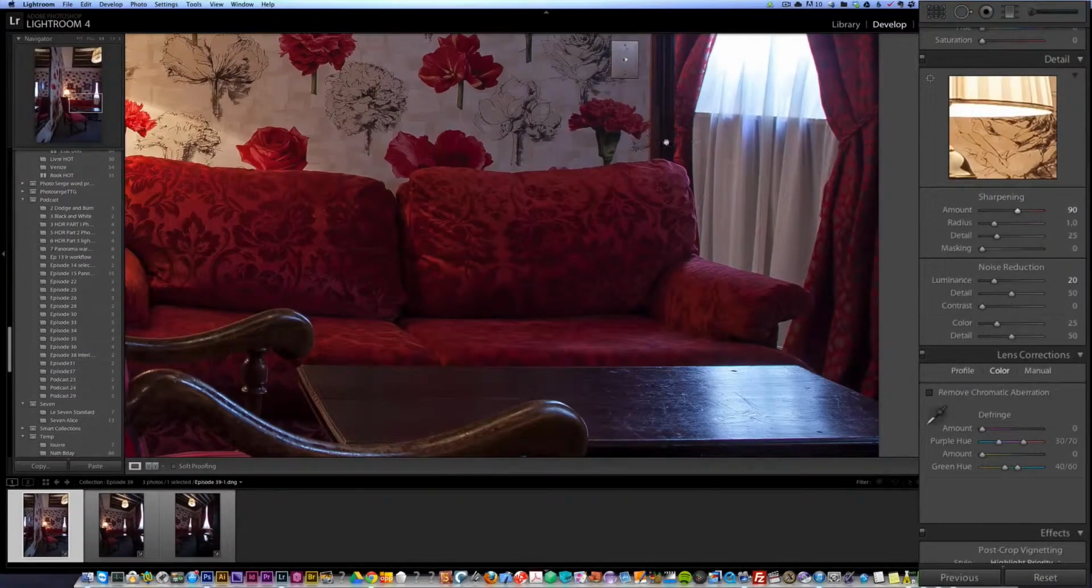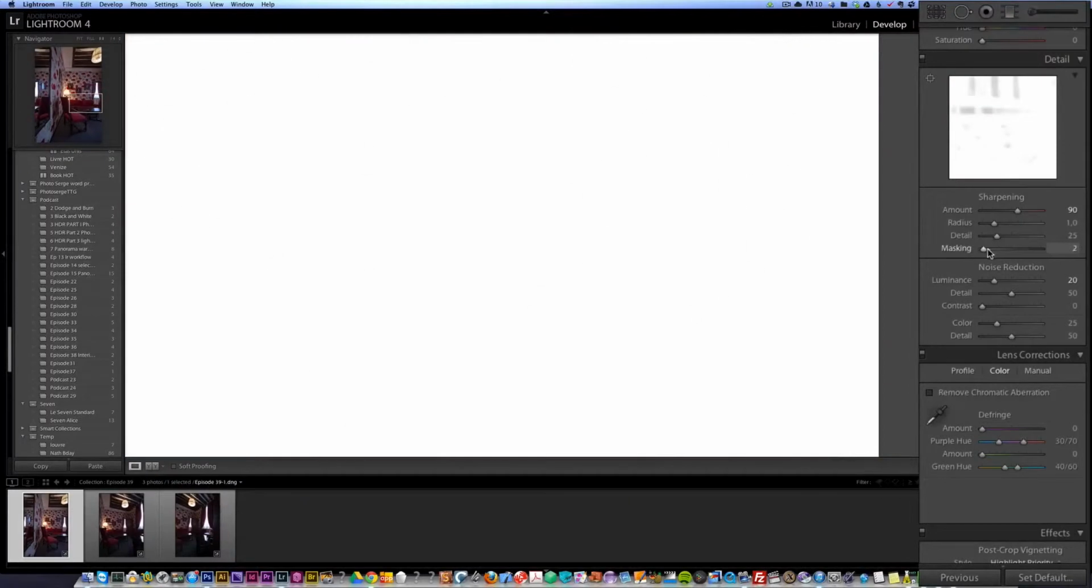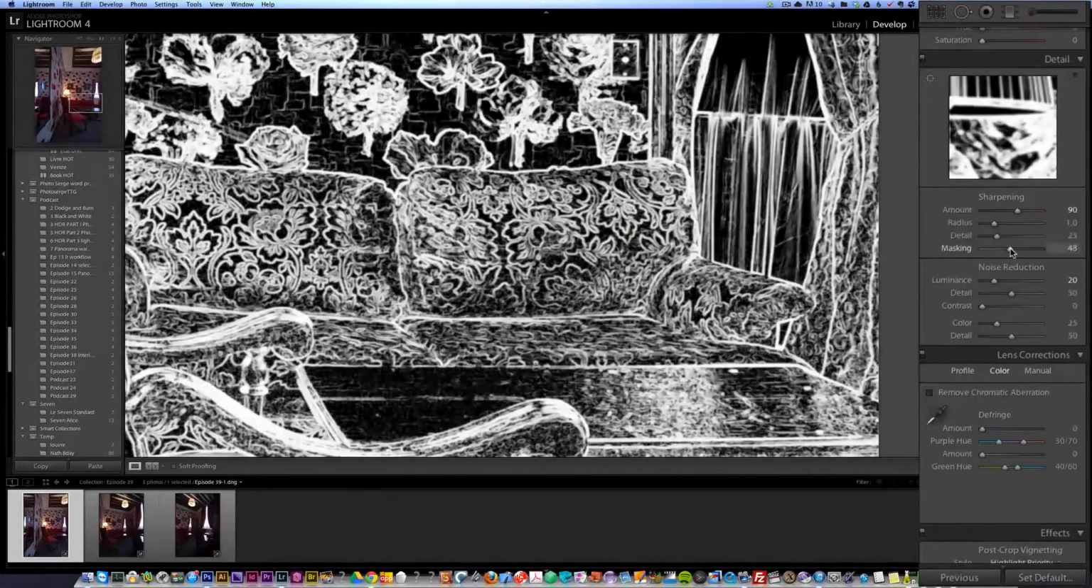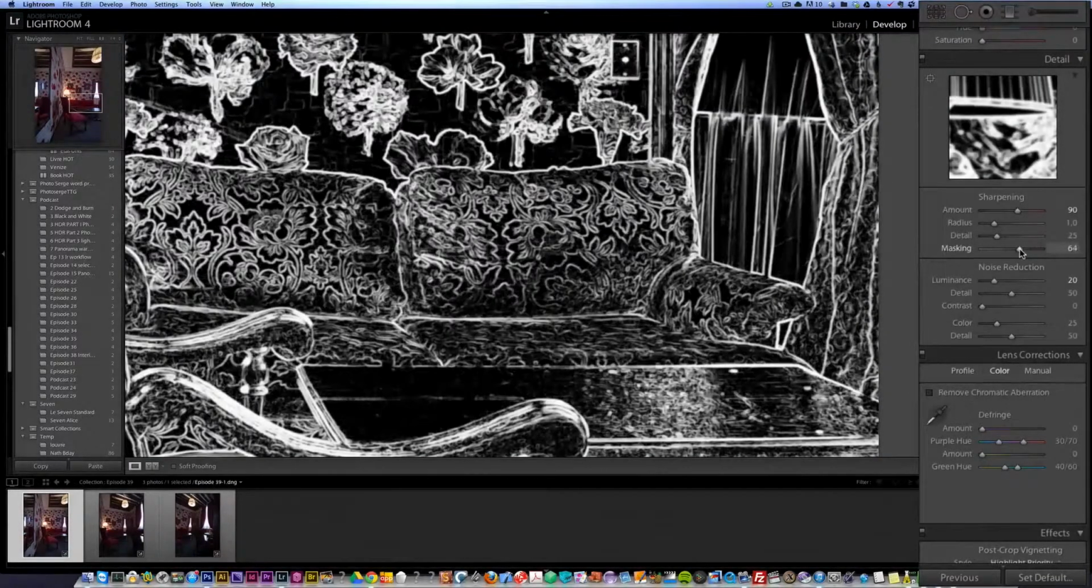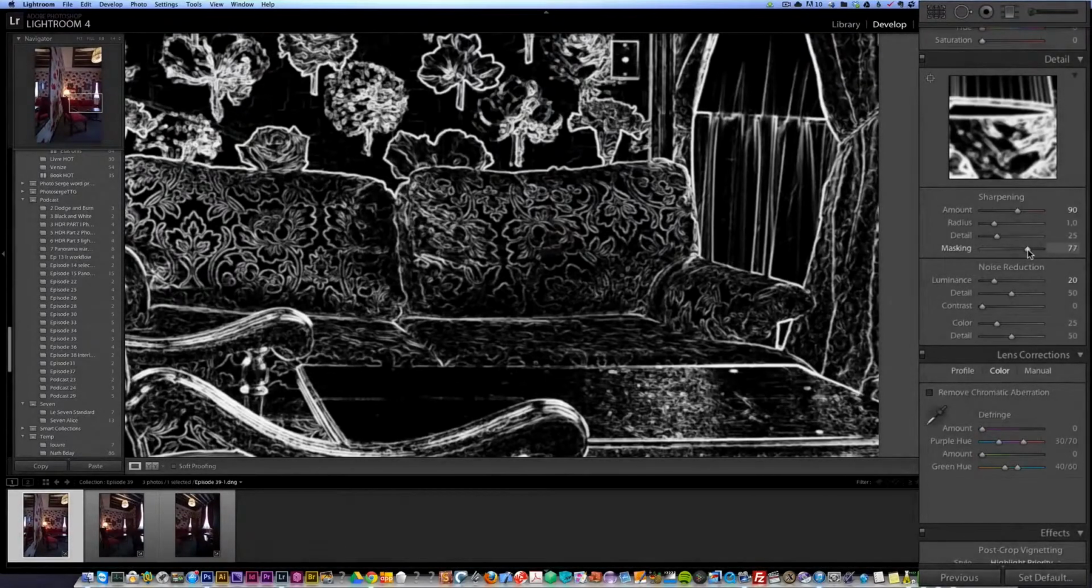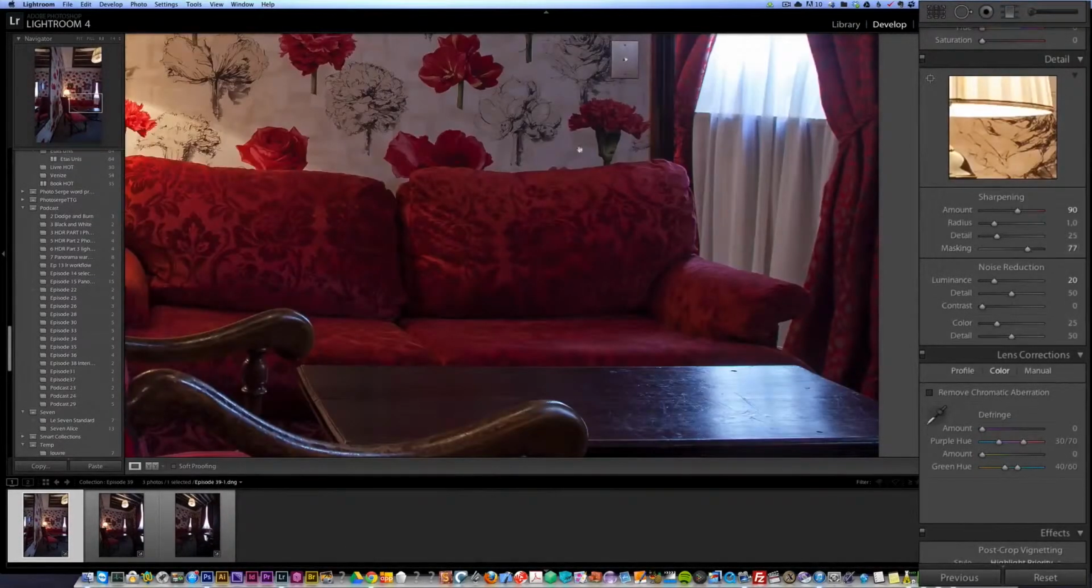Now which is important when you do sharpening also, see how it's very grainy here on the curtains. I don't need that. I only need the contour to be sharpened, the edges. So I'm going to click the option key and use the masking tool until anything which is a bit flat, like the curtains or the texture on the walls, you won't see. I like that. Okay, so I sharpened only the contour and I took the noise out.